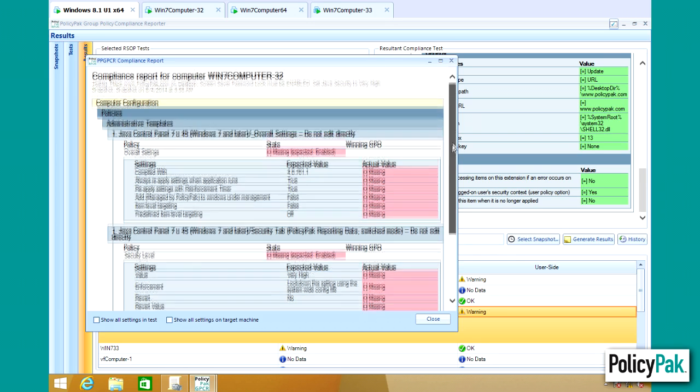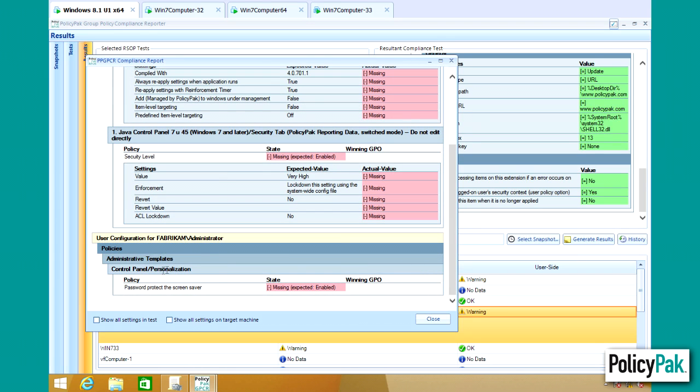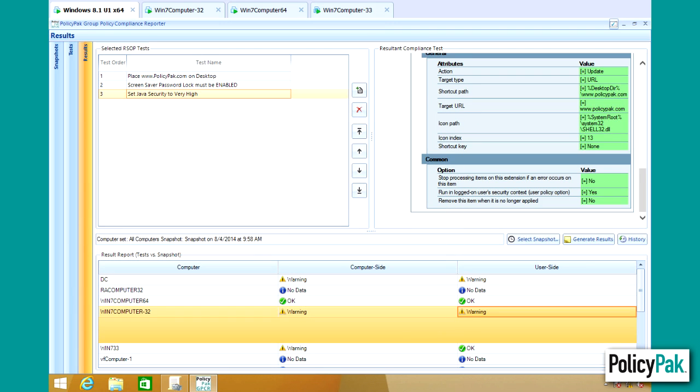Oh, it doesn't have the Java either, and it also doesn't have the configuration. So clearly this computer got moved into a place that it shouldn't have. I know you'll love this tool because it'll help you quickly determine which computers are in fact in compliance and which aren't based on the tests you selected. Those tests you can create on the fly, or you can use an existing group policy object.